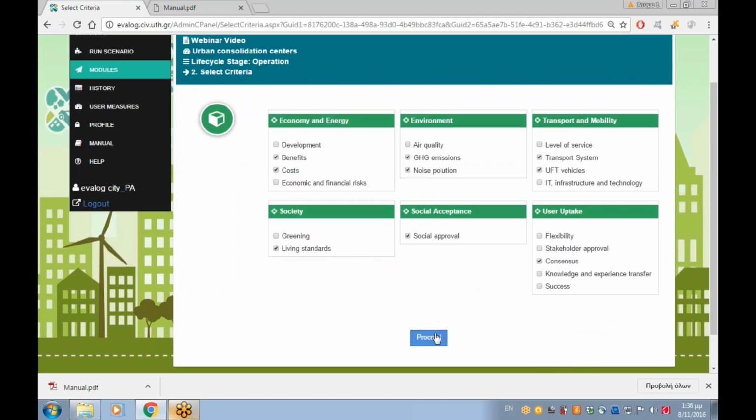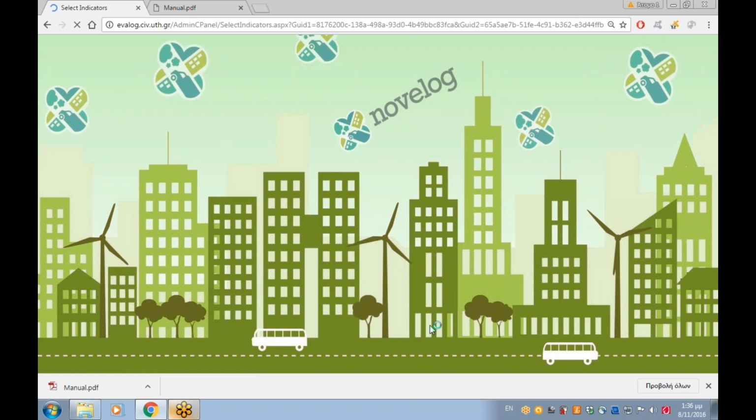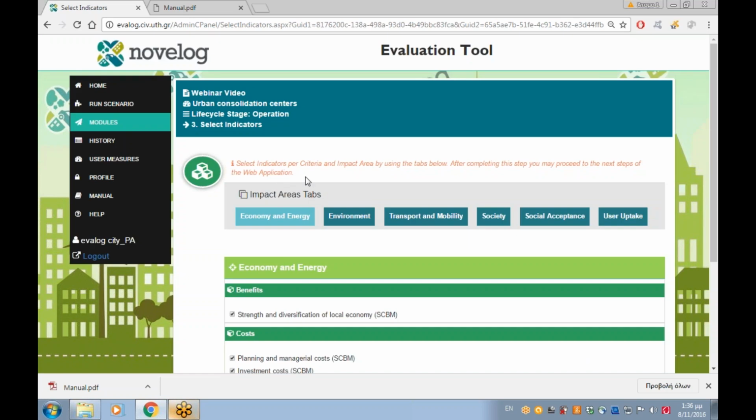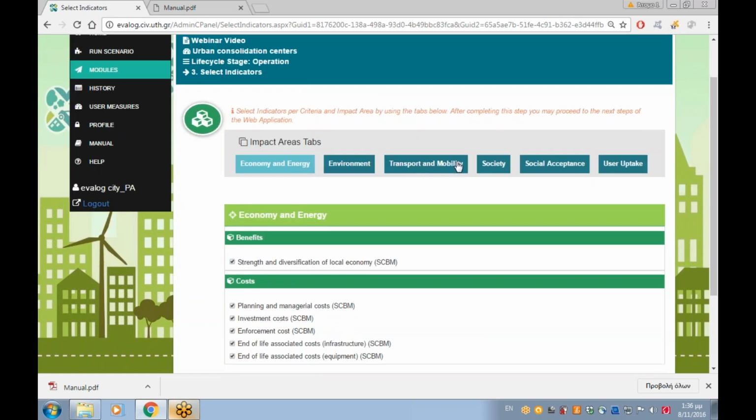So I have already determined the criteria, and now it's time for the indicators. Every tab here designates an impact area. So now we are in the economy and energy impact areas. In the criterion benefits, we just have one corresponding interrelated indicator. The name of this indicator is strength and diversification of local economy.